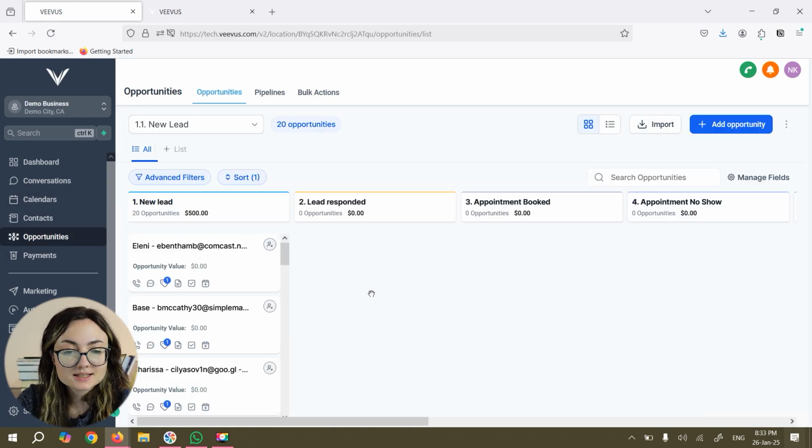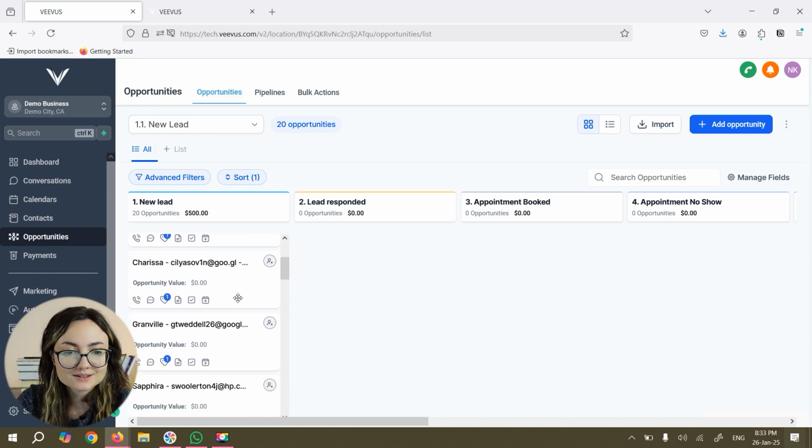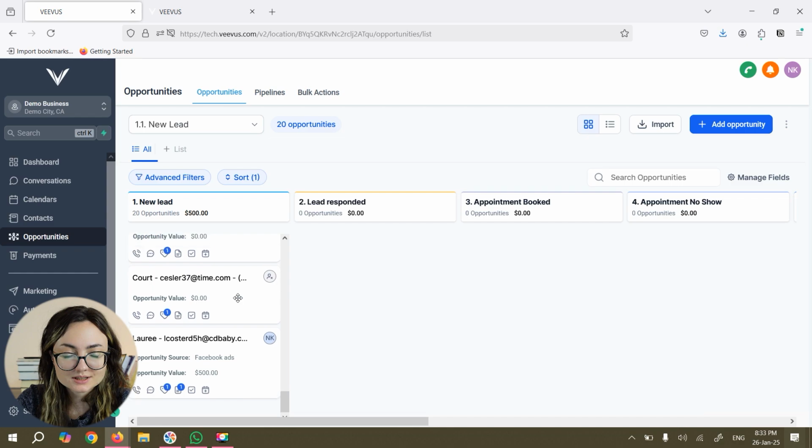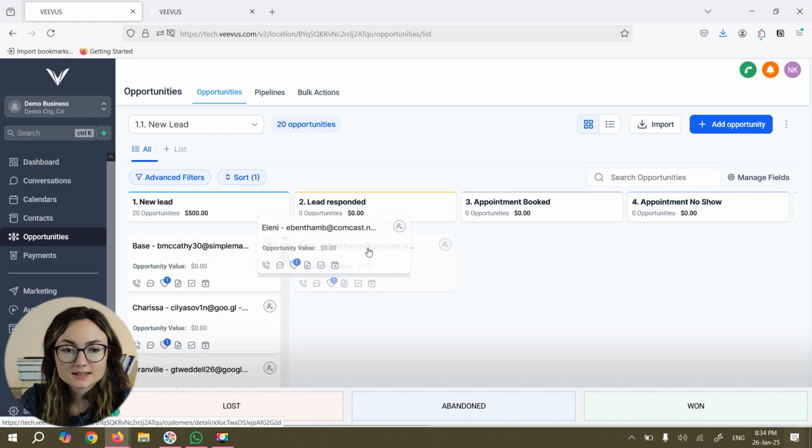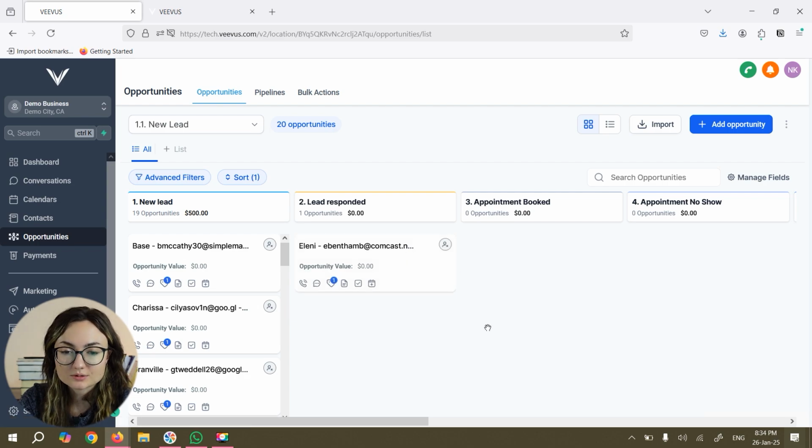Yep, this is the new lead pipeline that we just created together, and these are all contacts that I added here to not do it manually. Then how does the pipeline work? As I said earlier, you can either do it like this. So for example, new lead became the lead responded if the person responded to your message.